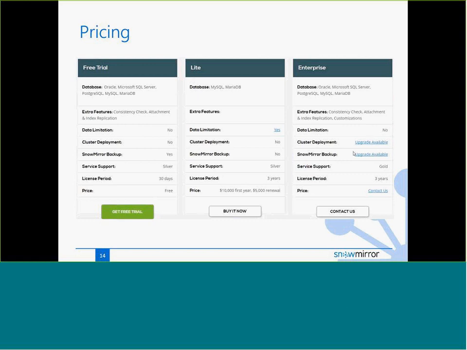There are optional packages we offer for the Enterprise Edition. If you want a highly available deployment, a cluster deployment, there is an upgrade. If you would like to upgrade for the backup features as well, there is an optional upgrade as well. So that's how the licensing works.